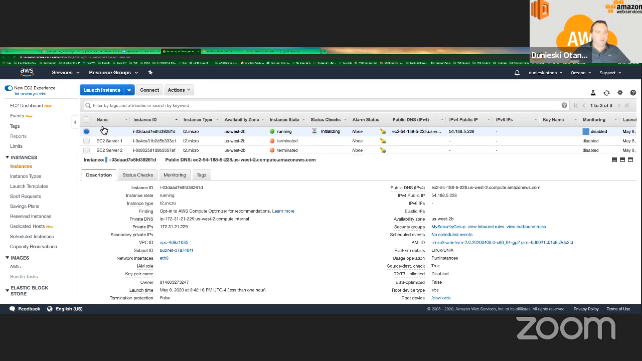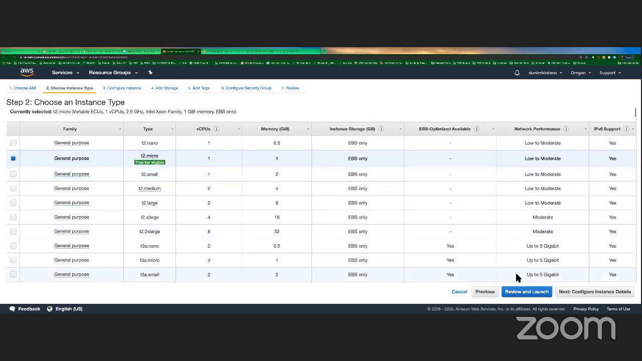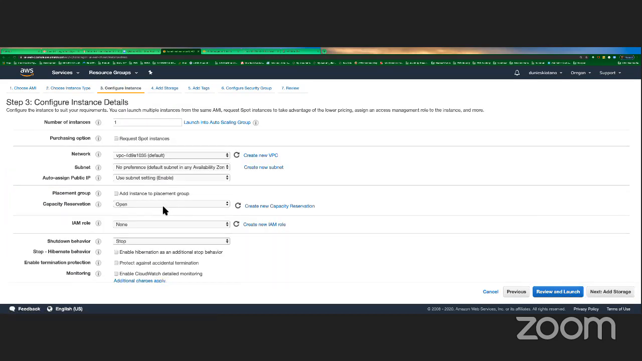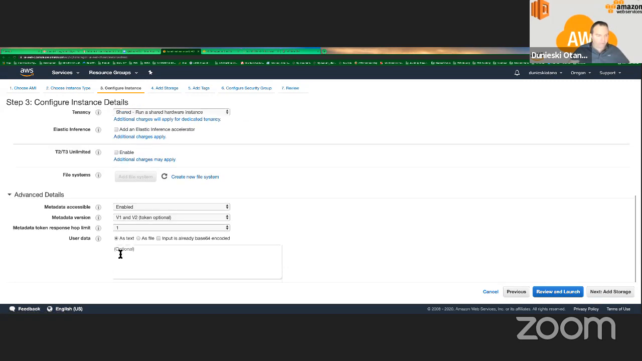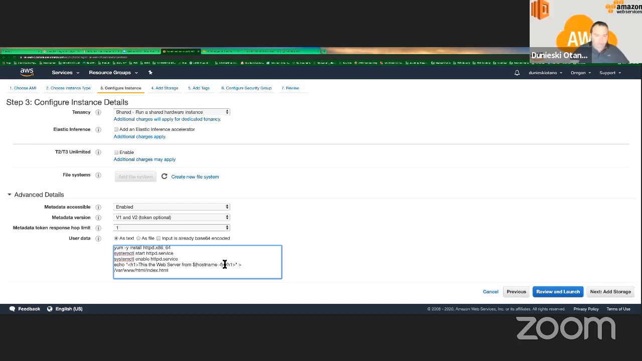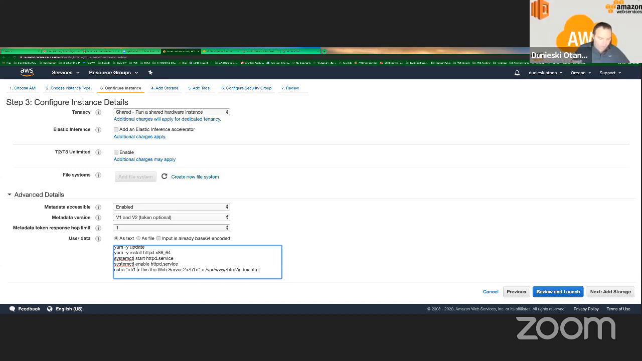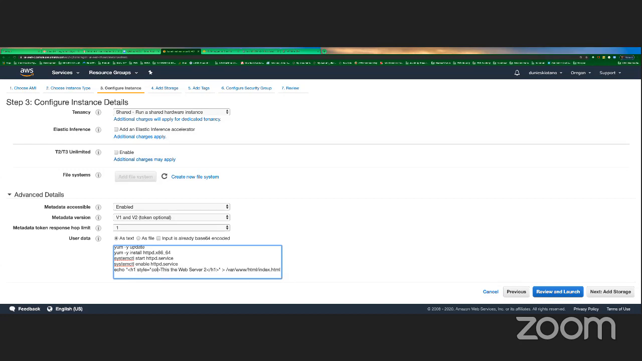So I'm going to do the same for the second one. I'm going to create another one, and I'm going to put server 2. Same thing, I'm not going to change anything. Instead of server 1 here, I'm going to put server 2. And in server 2, I'm going to use style, color blue.